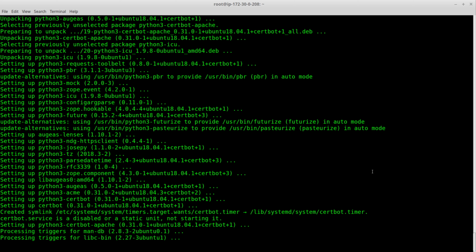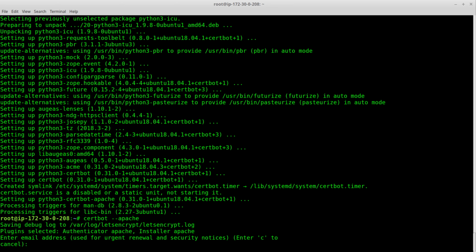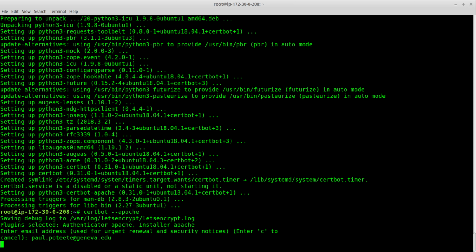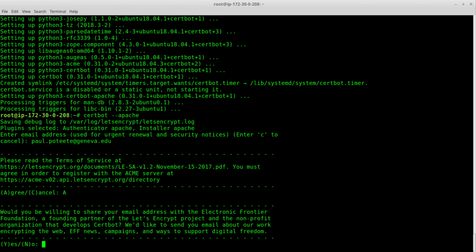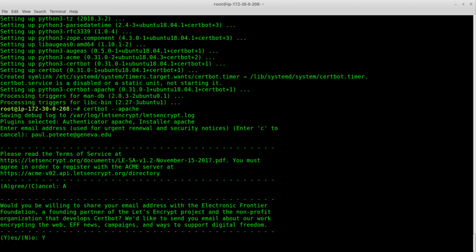Now we get to the complicated part. The complicated part is where we tell CertBot who we are. So in this case, we're going to do a certbot --apache to automatically install the SSL certificate into Apache. So we'll type this. It's going to ask what do you want to use? I'm going to go ahead and put in my email address here. And I'll say, I agree. Yes, I'll be willing to share my email address.